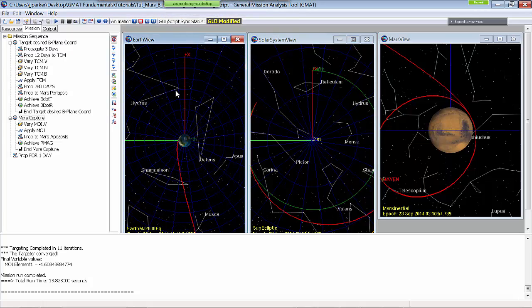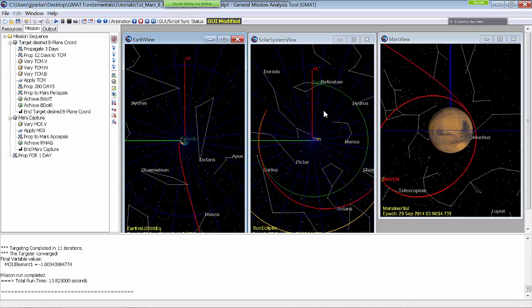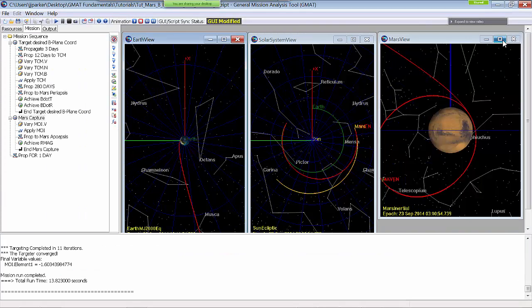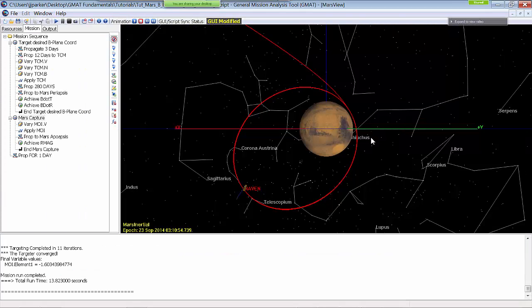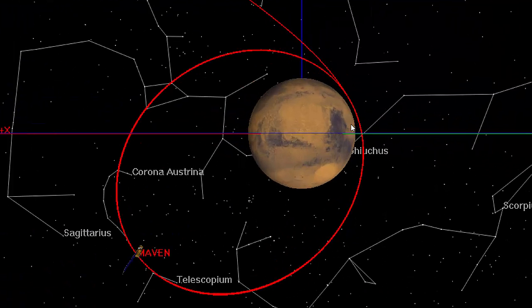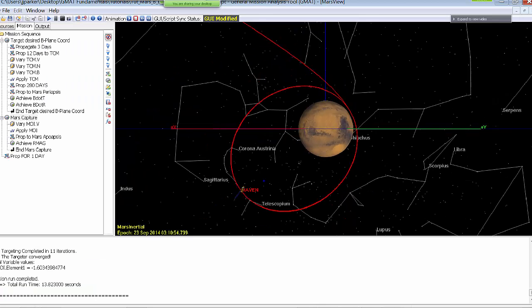this was the outgoing hyperbola that we saw before. Nothing unusual about this, and the transfer trajectory shown in red that the first targeting sequence achieved. But the key point is the second capture orbit about Mars. So it stopped at Mars periapsis. It did a burn against the incoming hyperbolic velocity vector, and it captured about Mars.